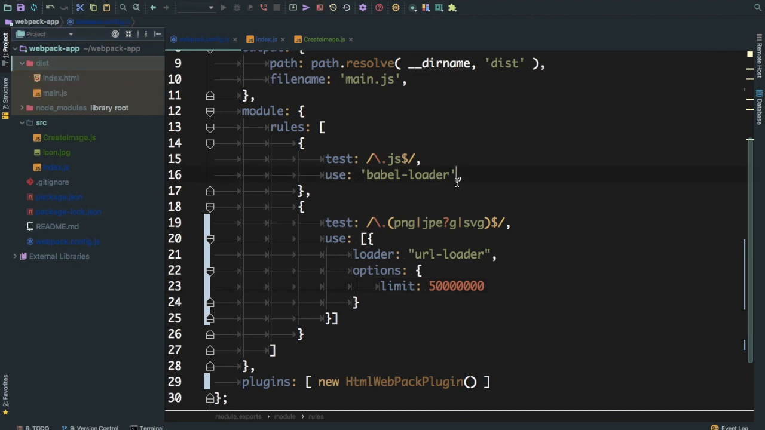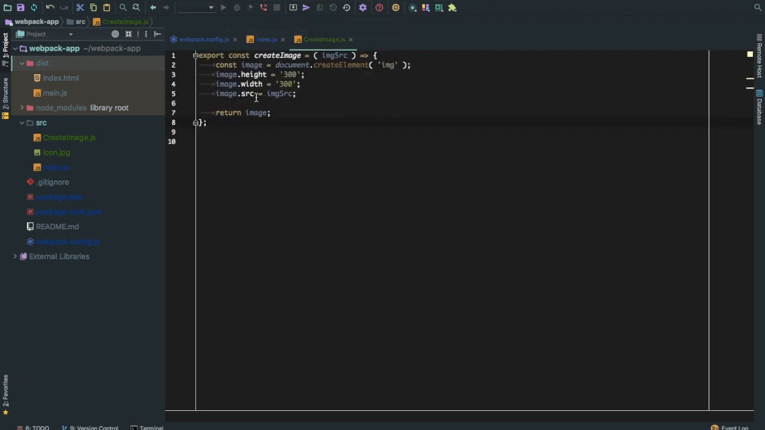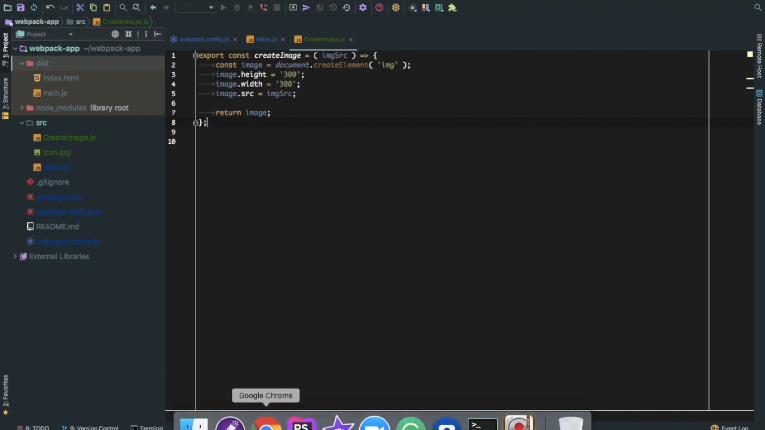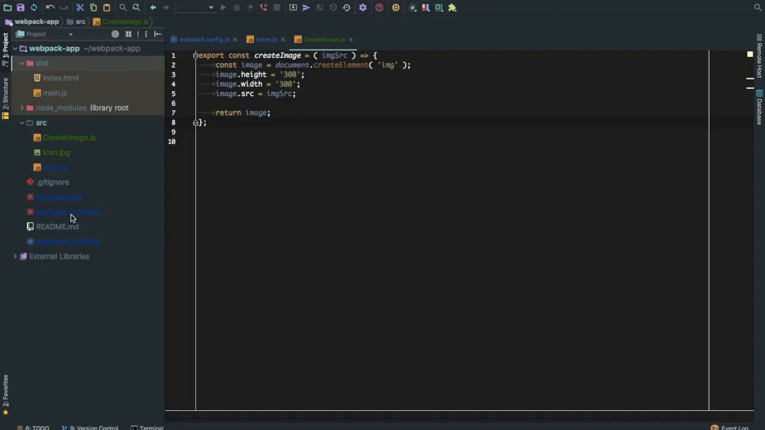Okay guys, so whatever may be the case, our job is done, because whether it's a base64 image or it's giving us the source of that particular image by creating one in the disk directory, we are getting the source here. All we have to do is just append it to the image element, which we are doing over here. I hope that is clear. You understand now how to include your images into your Webpack project, and how to convert them as well using the URL loader and the file loader.